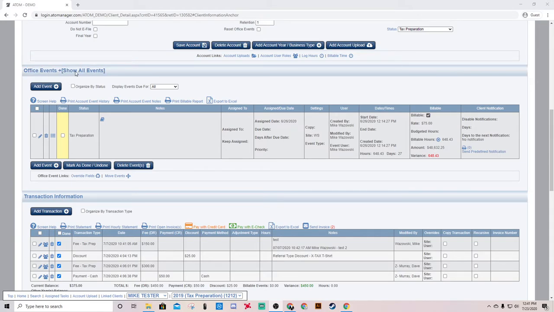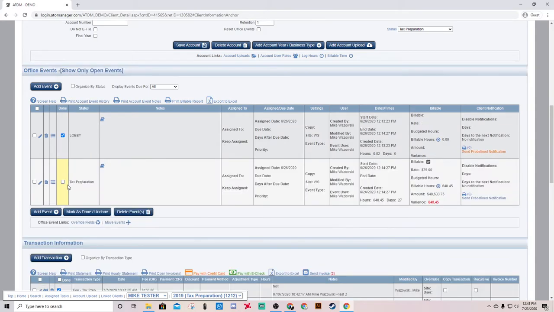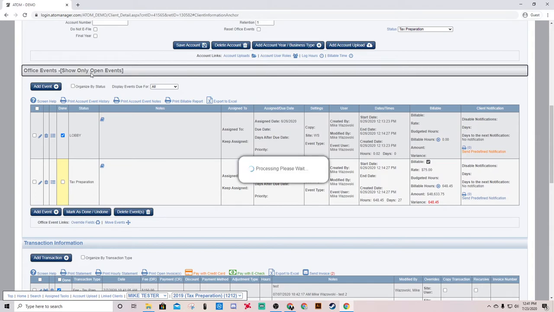we do this, it's going to show all of our events. So any open ones and also any closed ones. You click on it again, it's only going to show the open events.